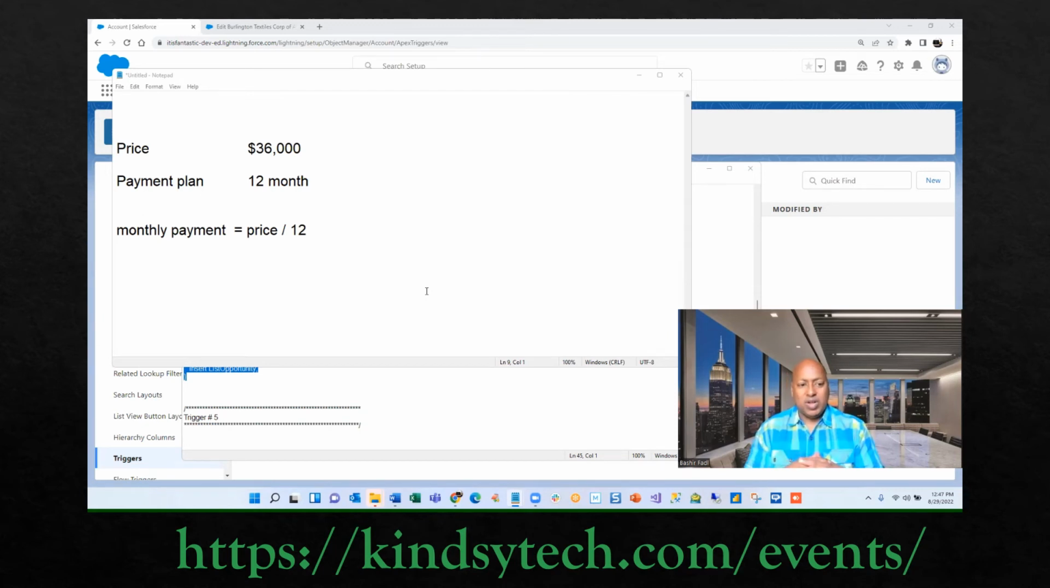So it's going to be the number 12. So what's your monthly payment? If you have to pay $36,000 over 12 months, we're going to divide 36 by 12, and it's going to be $3,000. So we want to calculate the monthly payment for you. We want to create a trigger that's going to look at your price, which is $36,000, your payment plan, which is 12, and divide 36, which is a decimal, by 12.